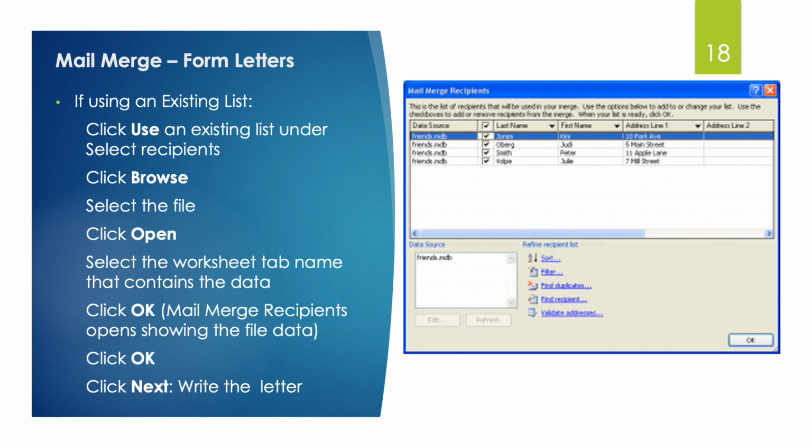So if you are using an existing list, you can click on Use an existing list under Select recipients, click on Browse, and then you can select the file where you have your list. And then you can select the worksheet tab name that contains the data, and then you can start to write the letter.